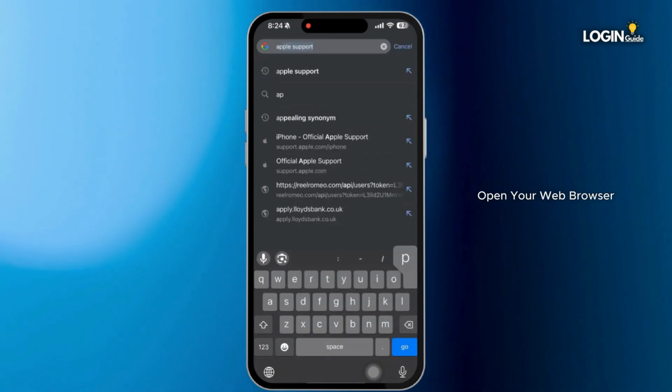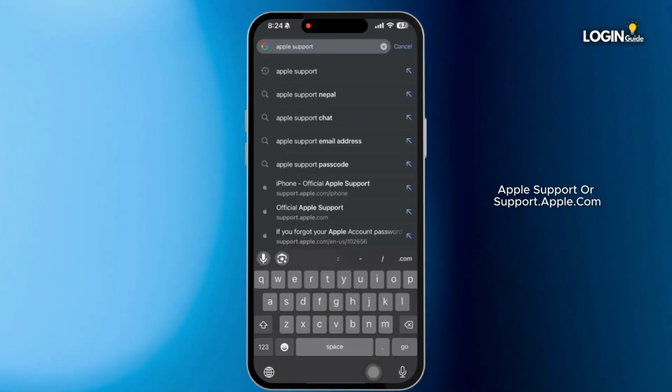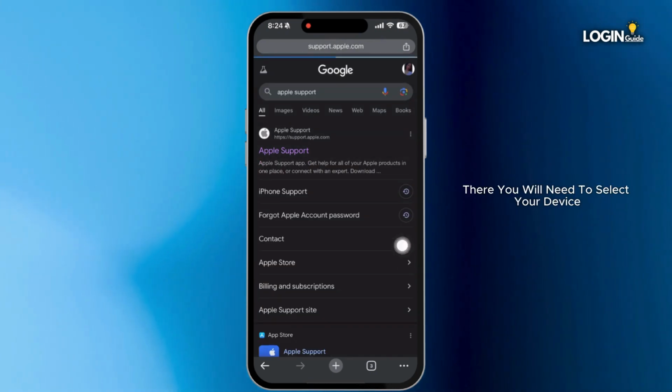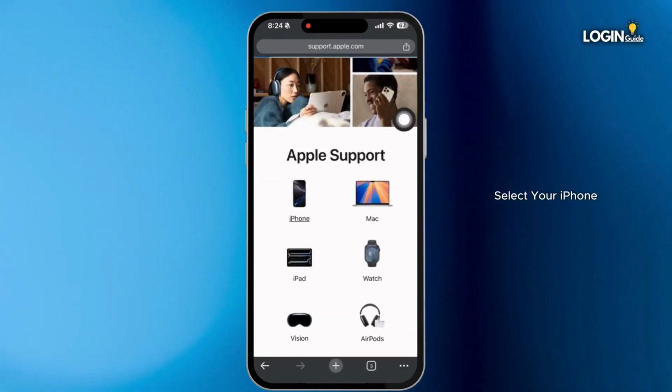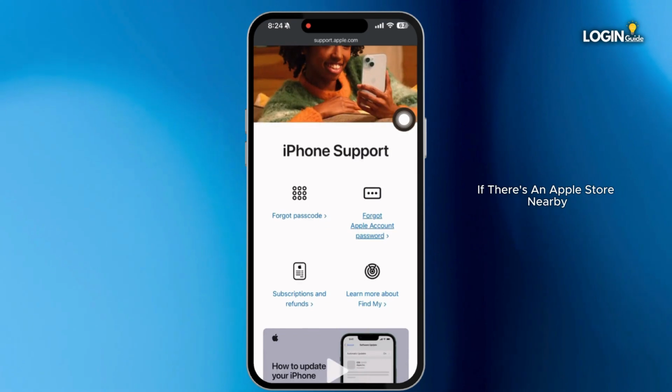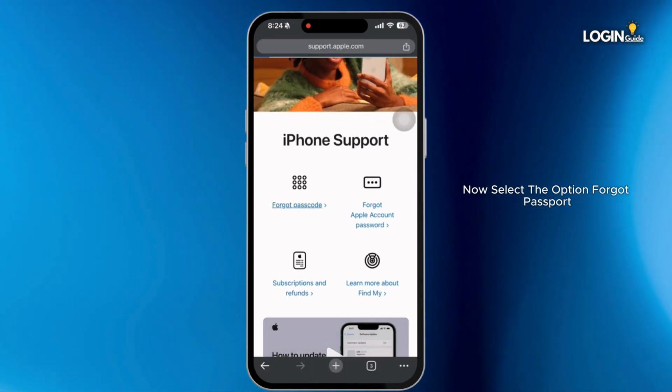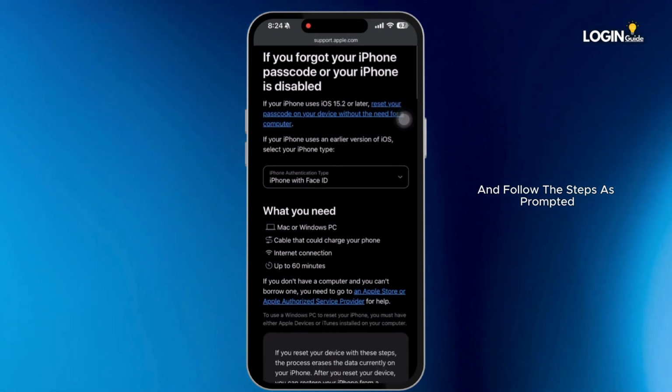Open your web browser and go to the website Apple Support or support.apple.com. There you will need to select your device, select your iPhone. If there's an Apple store nearby, you can even visit that branch. Now select the option Forgot Password and follow the steps as prompted.